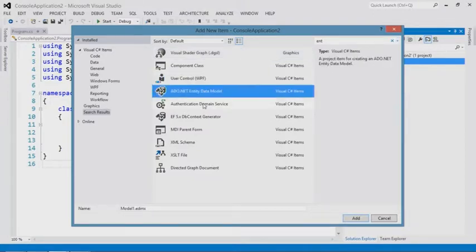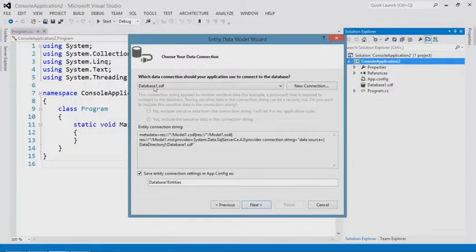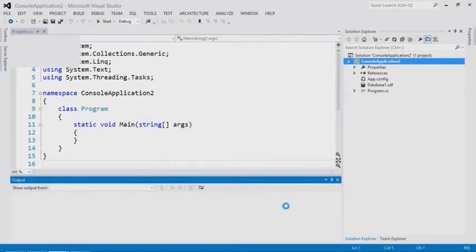There we are, got it. ADO.NET Entity Data Model. I'll say go, and just like before, it's asked me from what. I'm going to say this is from the database. I'll say next. Now it's going to list the tables and say, which ones do you want to include in this model? I think we should include products. I think if we don't include products, this is not going to be a fun demo. Right, exactly. I'll go ahead and say finish.